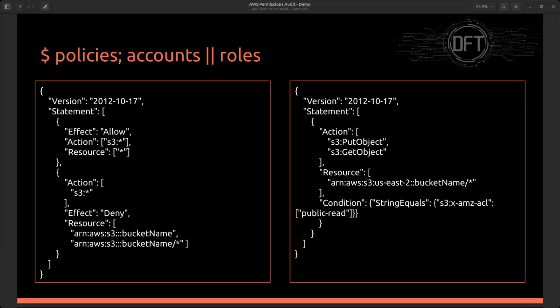Here we have two examples of policies. Policies can be attached to user accounts or service accounts or roles that could be assumed by AWS resources such as Lambda functions or EC2 instances and so on. These IAM policies define access control rules for S3 resources.